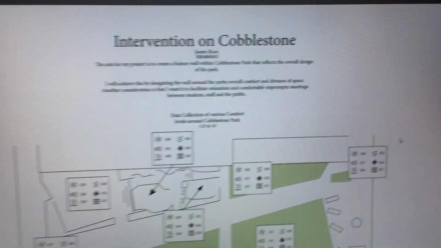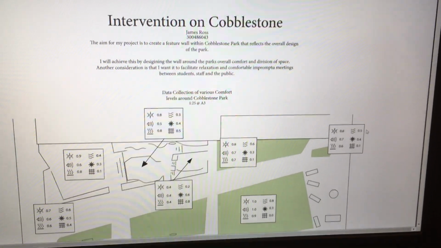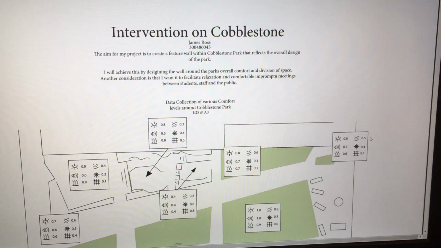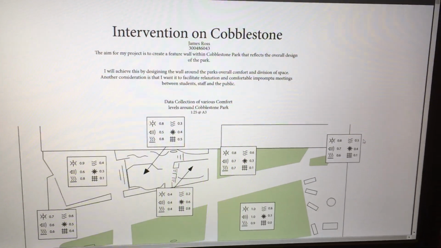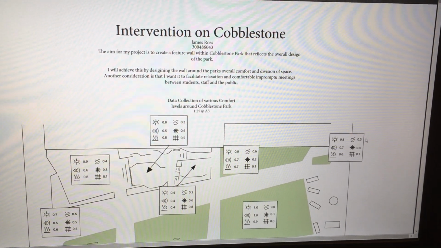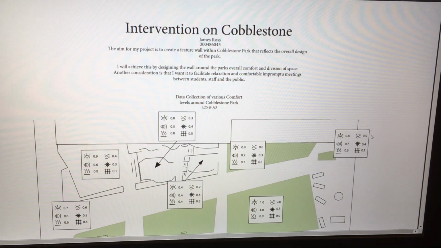So I have chosen to call my project Intervention on Cobblestone, and the aim of the project was to create a feature wall within Cobblestone Park that reflects the overall design. And I am achieving it by designing a wall around the park's overall comfort and division of space.